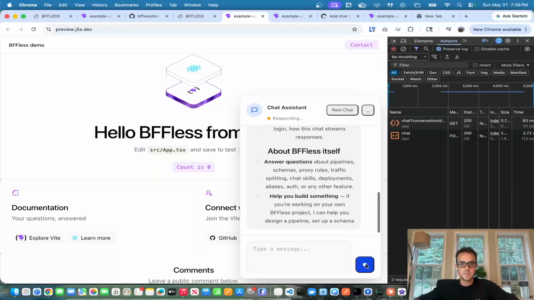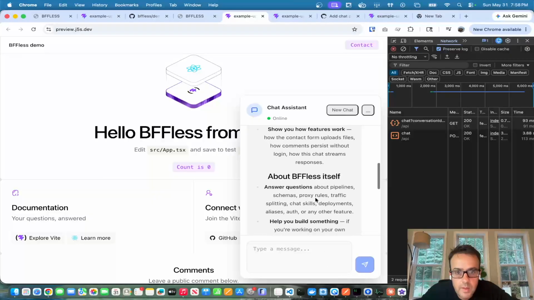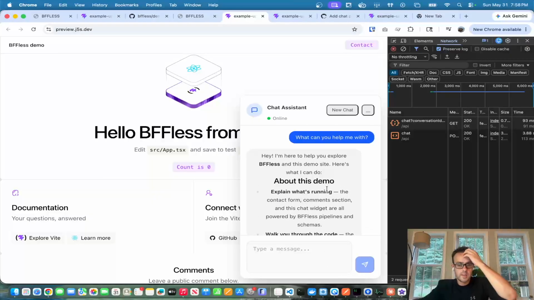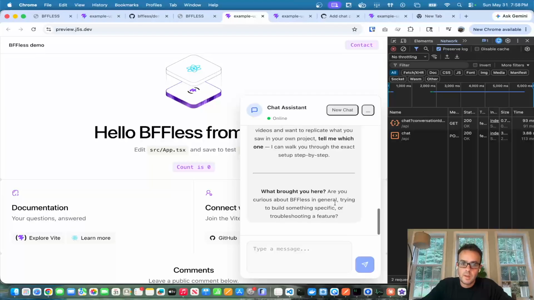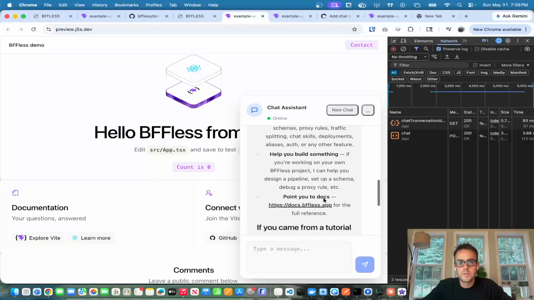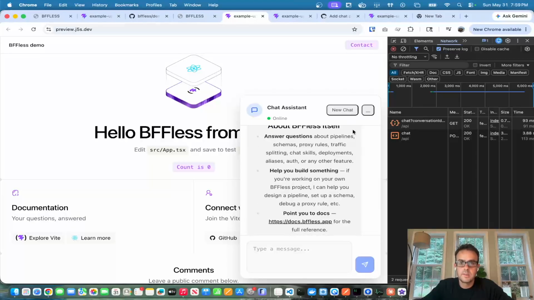All right, so preview. What can I help you with? Ah, it works with this crazy Markdown. I don't really like Markdown in the chat, but I can clean all that up later with the instructions. Tell it not to use Markdown. We purposely are using Markdown, but I can clean all that up later. What brought you here? Yeah, that sucks. I don't like it.